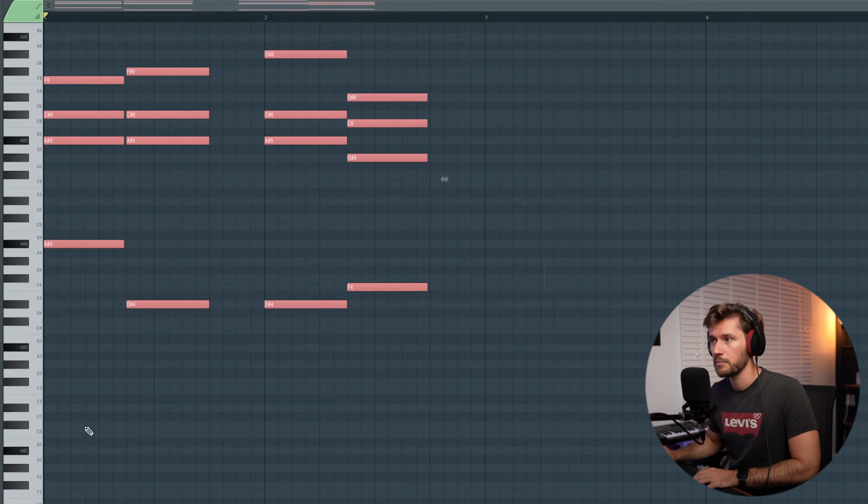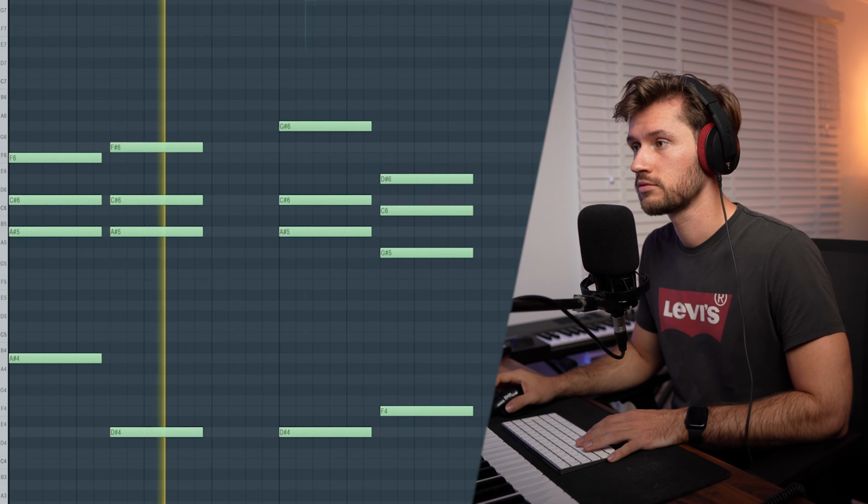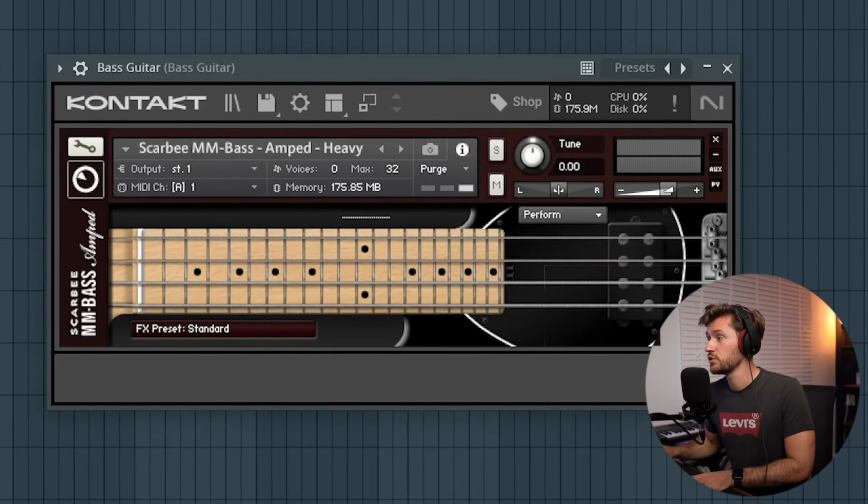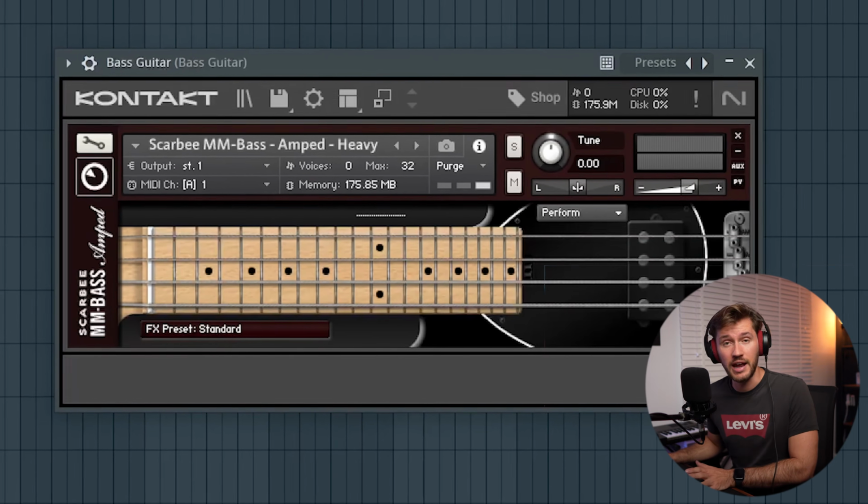Then I want to pitch it up. And we're creating a 4-bar chord progression. That already sounds beautiful. Step 2 is to add a bass line. I'm going to add a realistic bass guitar. So I'm using Contact 7 and I'm using the Scarby MM bass preamped heavy.